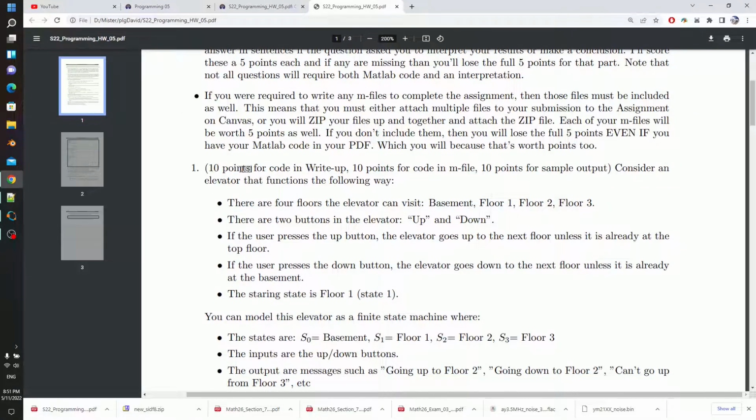So the first problem says that what we're looking at is an elevator. There are 4 floors that the elevator can visit. So we've got a basement, a floor 1, a floor 2, and a floor 3. The elevator only has 2 buttons. So there's no door close or door open buttons, nothing like that. Literally, you're just on an elevator and the elevator can go up and down. That's what we're saying here.